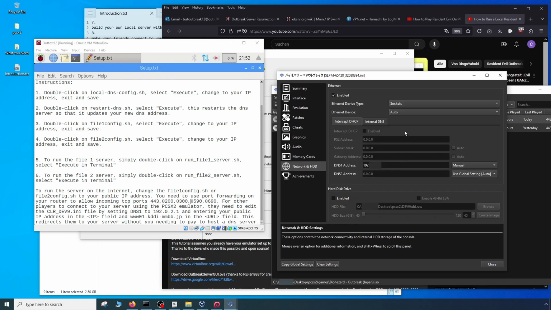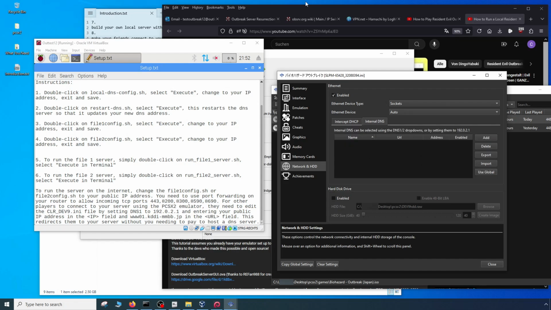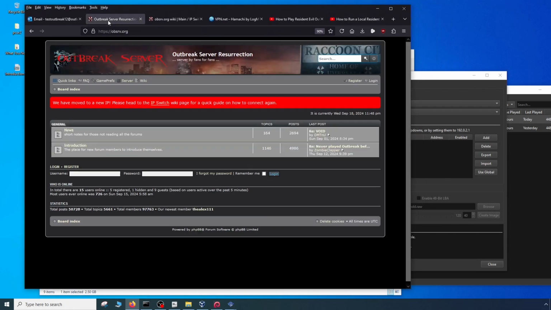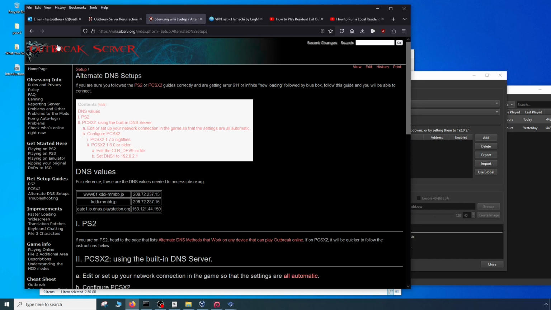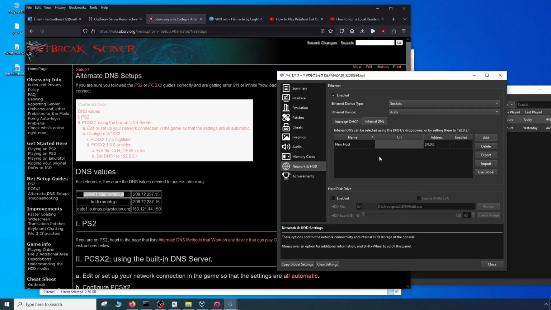We also have to change the DNS1 IP in our emulator to 192.0.2.1, which I will do now. Additionally, we must copy some URLs and paste them into our file 1 and 2 internal DNS section. You can find it at network and HDD next to the intercept DHCP section. To get the URLs, we visit the Obsrv wiki again and click on alternate DNS setups on the left side.